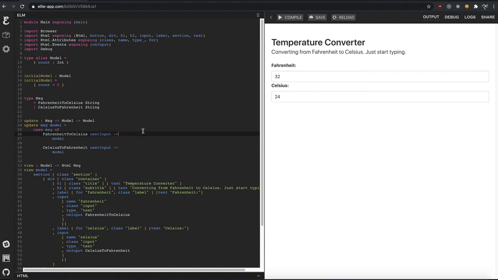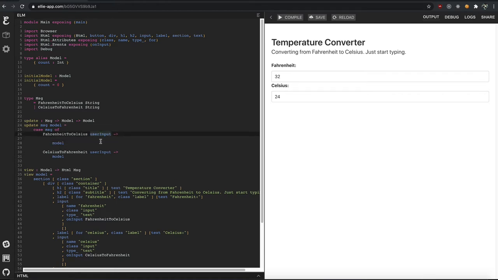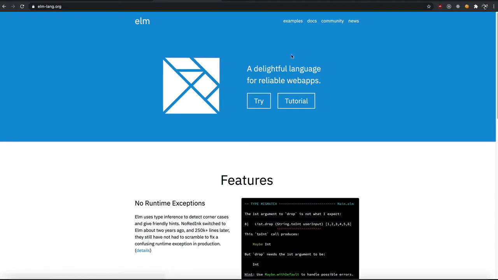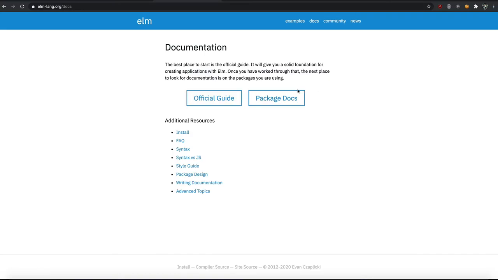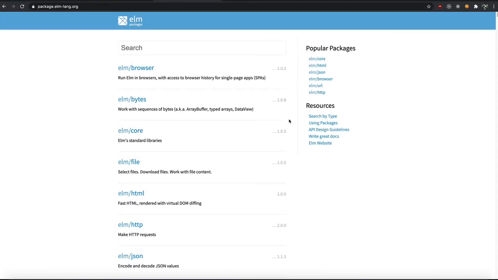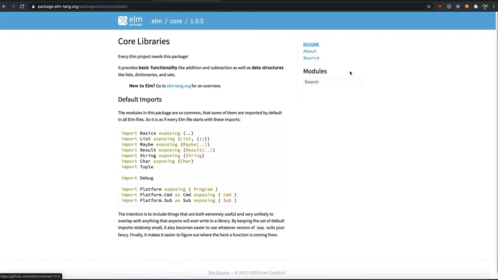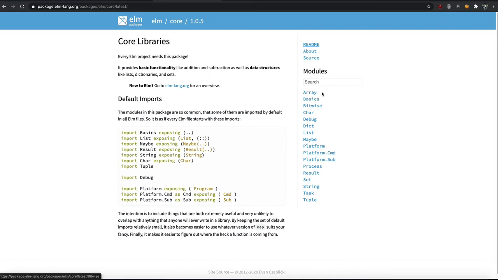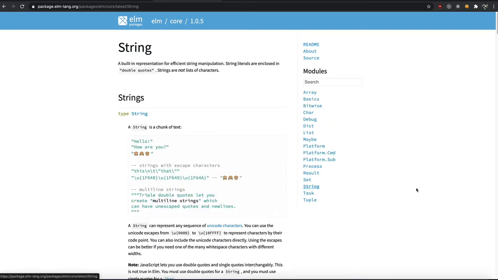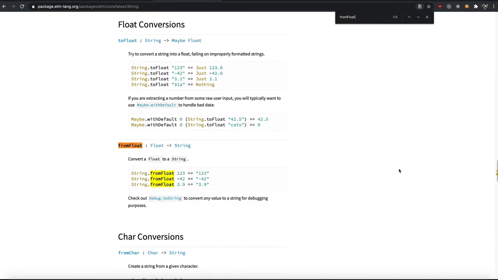And what we're interested in is converting, first off, this thing to a float. If you don't know what Elm offers to parse things, go to elm-lang.org, hit docs, and then click package docs. All the good basic stuff is in Elm Core. If you click Elm Core, and you don't know what to look for, you can just type in string here, and it'll filter it. String has a fromFloat. So if you give it a float, it'll convert it to a string. And there's also a toFloat. So if you have a string that somebody typed, you can convert it to a float.